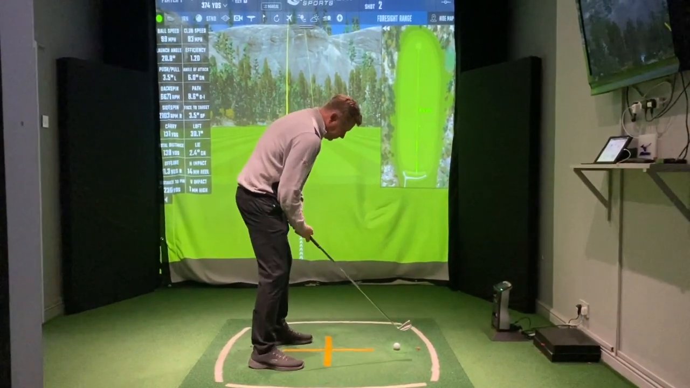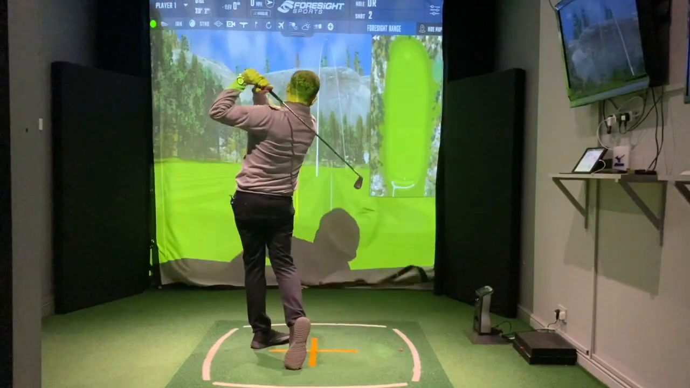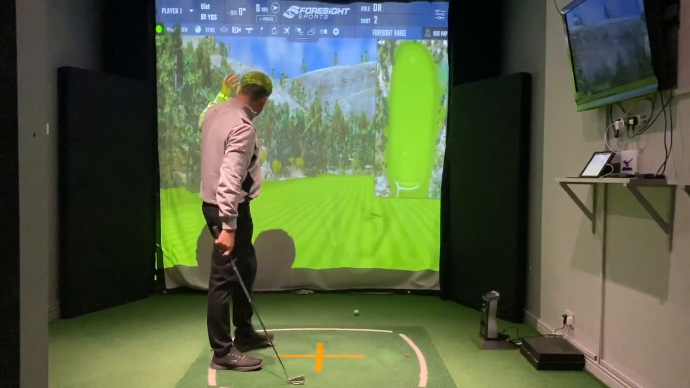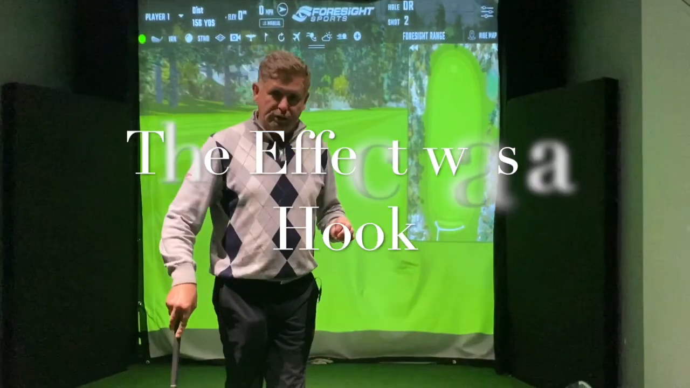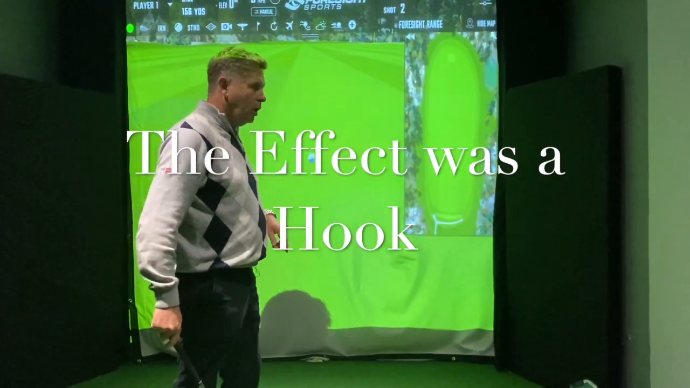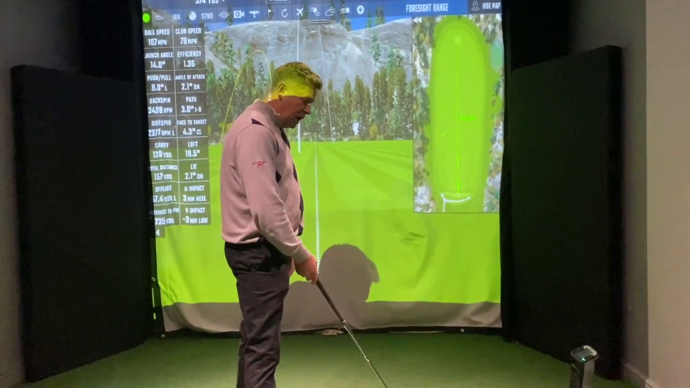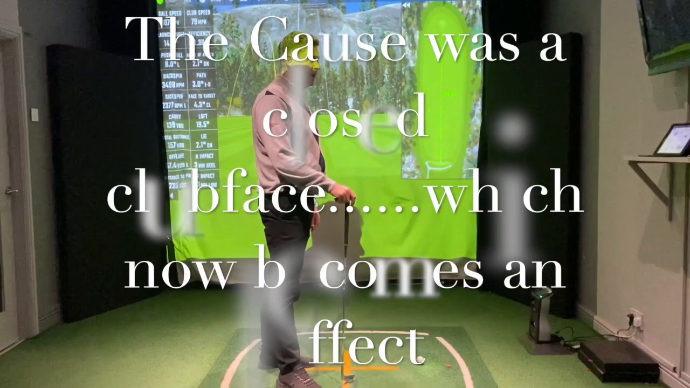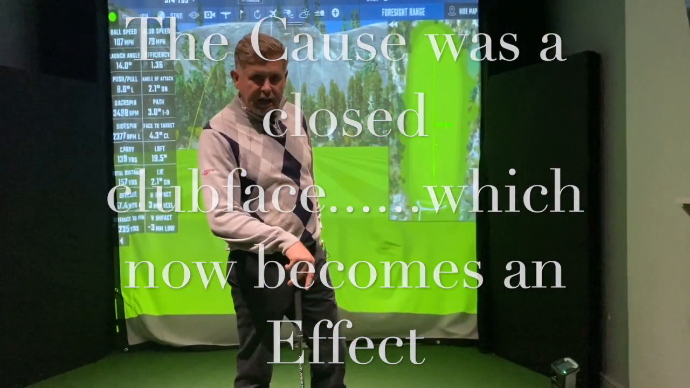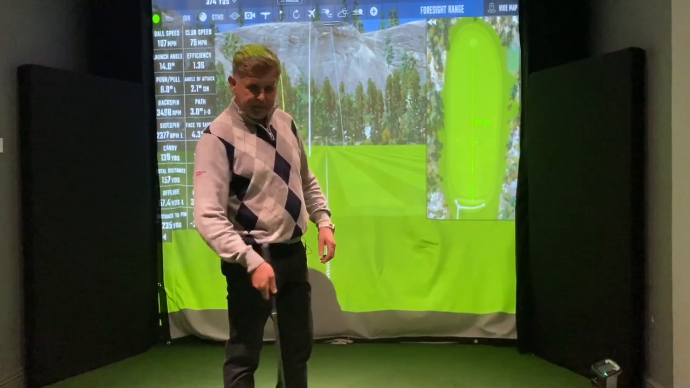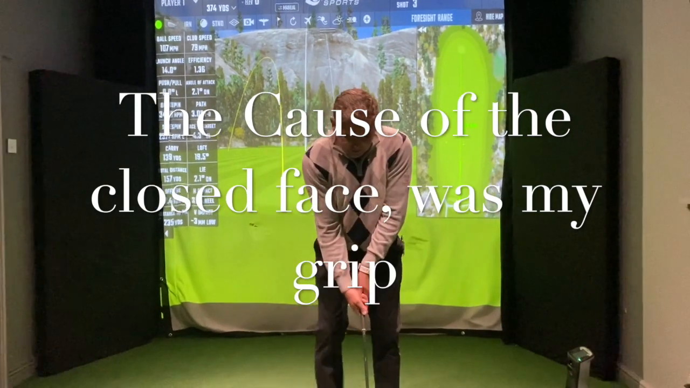Okay, so let's say I've got decent alignment and I go and do this. So this time the ball's hooked miles offline. So the effect of that shot is a hook. What causes that shot is that the club face this time is closed to the swing path. Now, normally, the only thing that really closes the club face is a poor grip. Okay, so as you can see here, I held it like that.